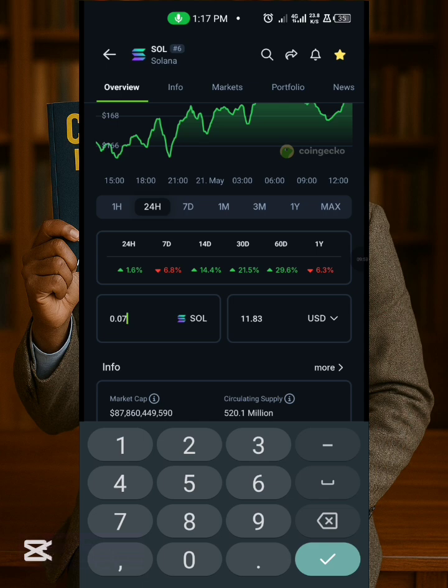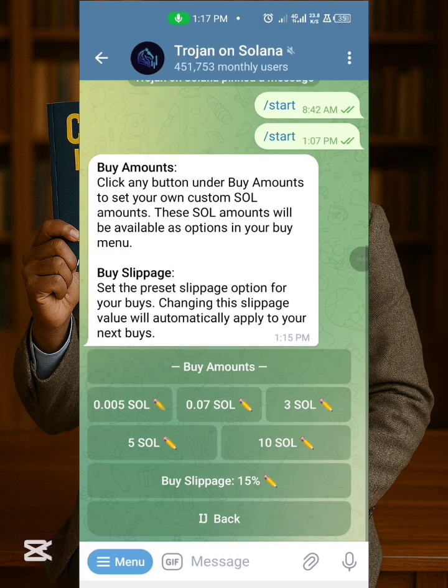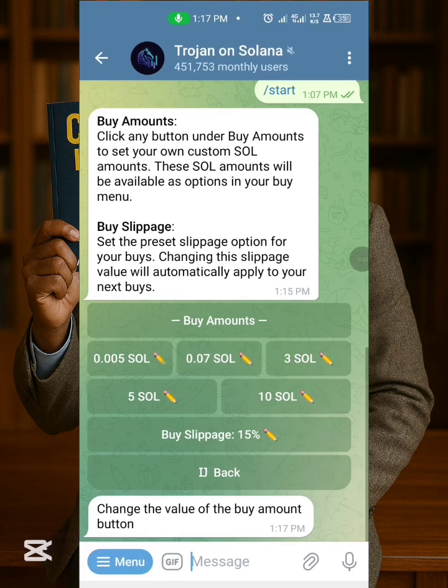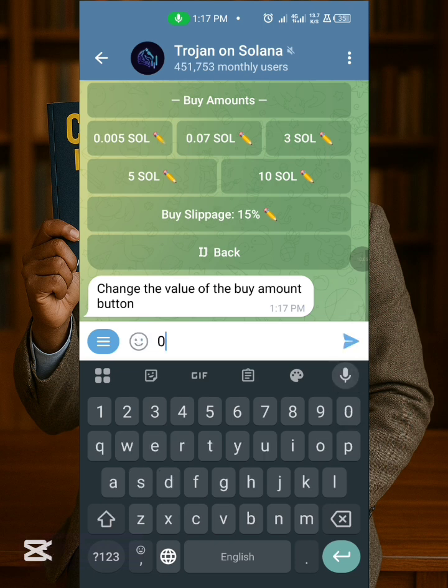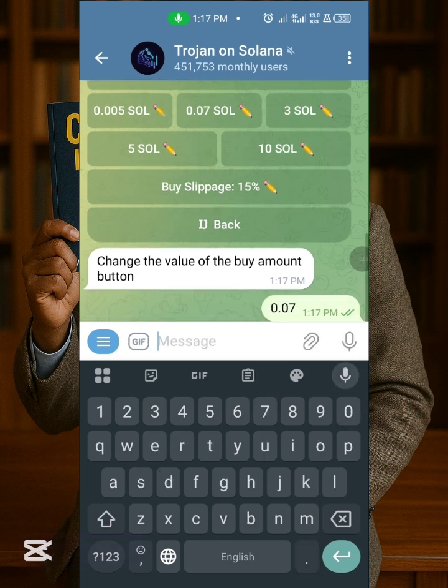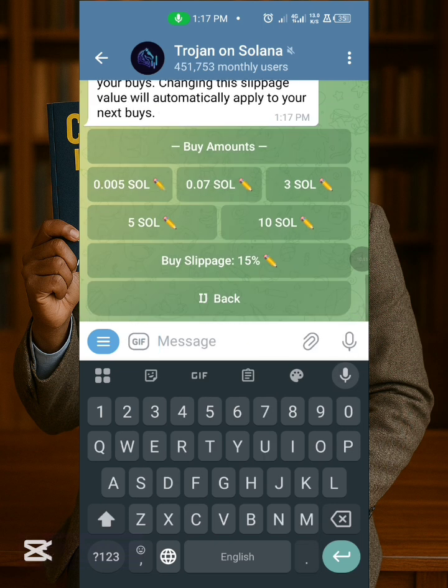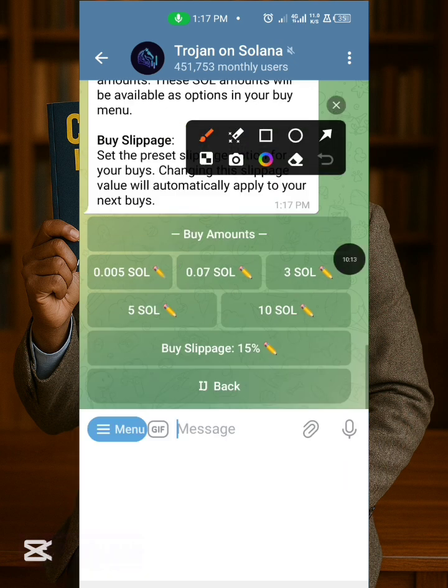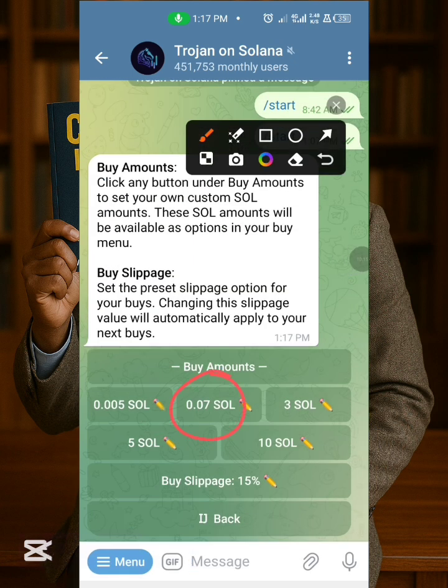Now let's go back again. You can now set this one. Let's assume I want to be using $11 to buy. I will type 0.07. Now you can see it has changed. That means this particular one is $11 plus, going by the current price of Solana now. So you can set another one, maybe another one here.